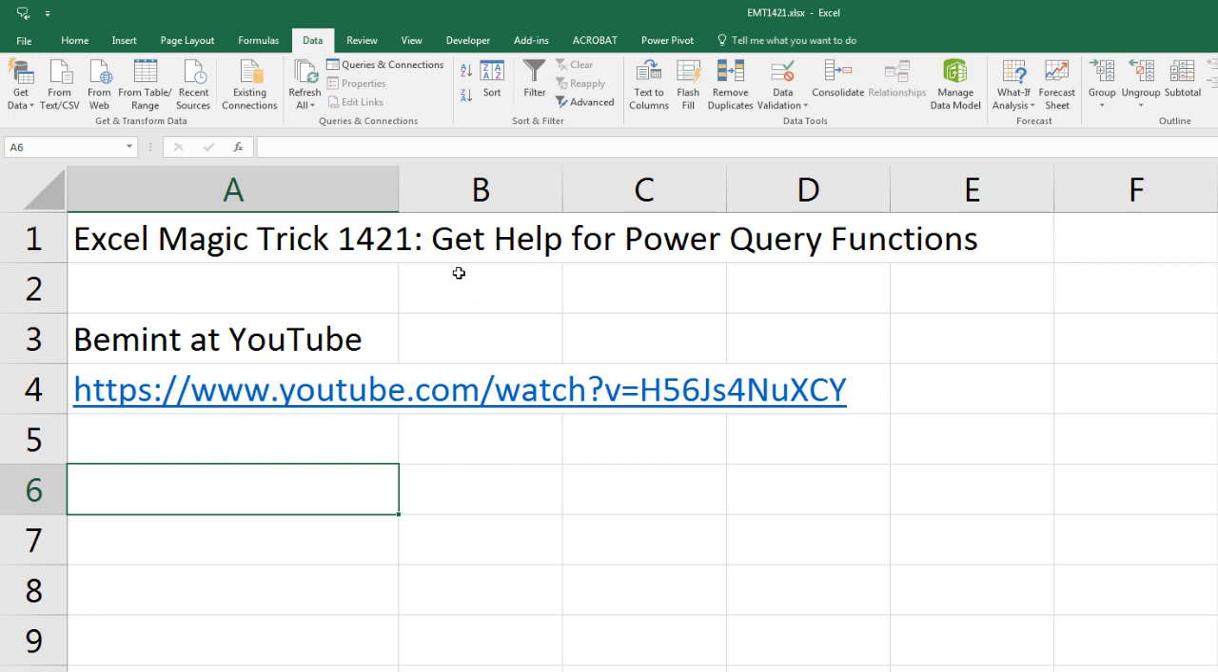In this video, we want to see how to get help for Power Query functions inside of Power Query itself. Now, this awesome trick comes from our online Excel teammate, Bemint at YouTube. And he actually made an awesome video here that is even set to music that shows you internally how to use Power Query's help. And he also shows you how to invoke a custom function.